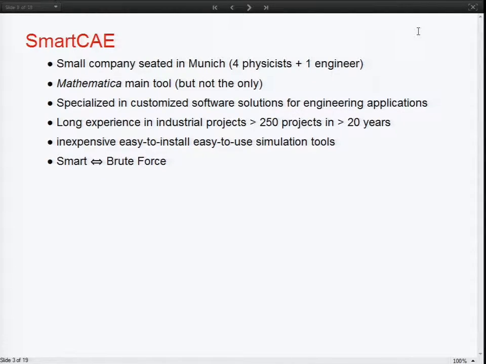So Smartcie is a small company seated in Munich. We are 4 physicists and 1 engineer, and he brings us back to the roots sometimes. And we are using Mathematica as one of our main tools. It's not the only one. We are driven by our customers, so if they want us to use something else, we use something else. But if we have the choice, we often choose Mathematica. And I think for good reasons, and I try to explain why.